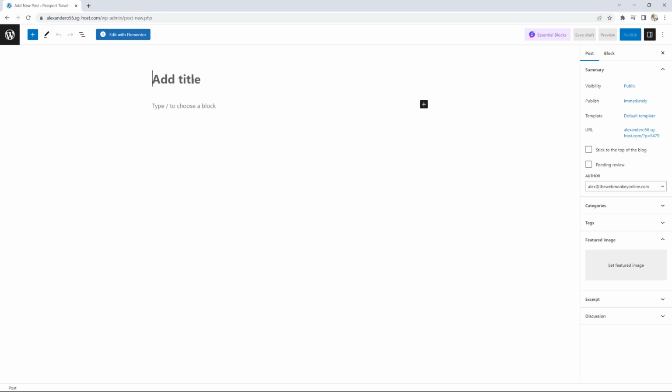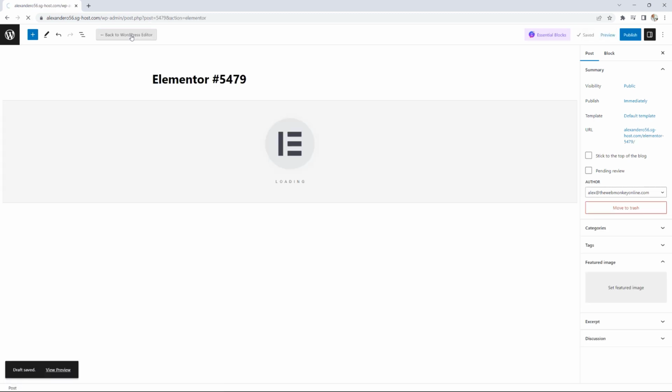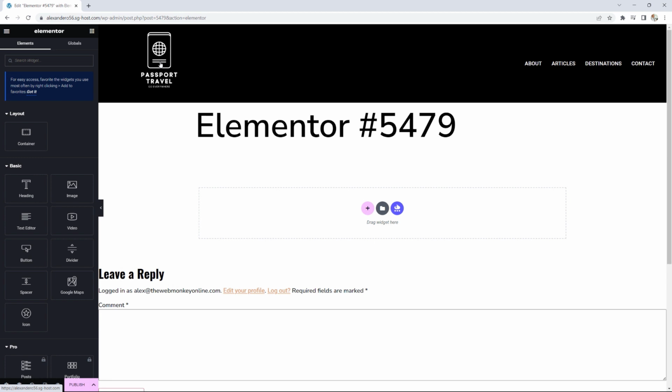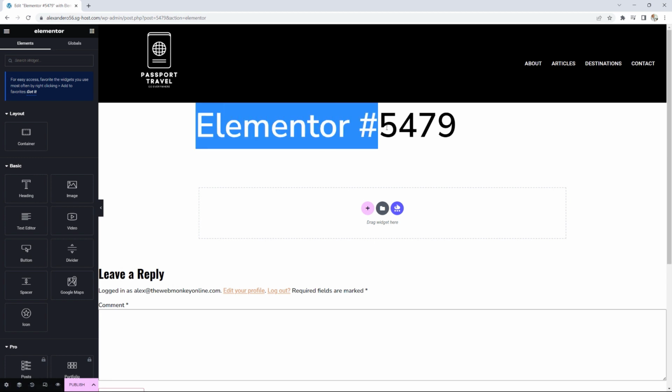All right, now here, let's say we wanted to create a post on the best things to do in Bangkok, for example. I'm actually going to go ahead and just edit with Elementor first. Okay, so let's edit with Elementor. And because we haven't given the post an actual title yet, Elementor by default will give it a temporary title. So the temporary title right now is Elementor hashtag 5479.